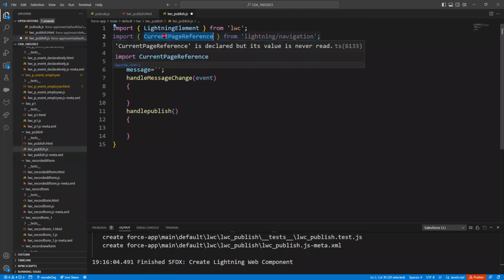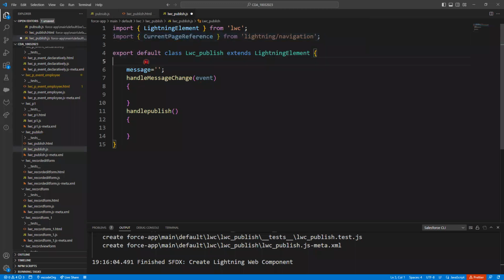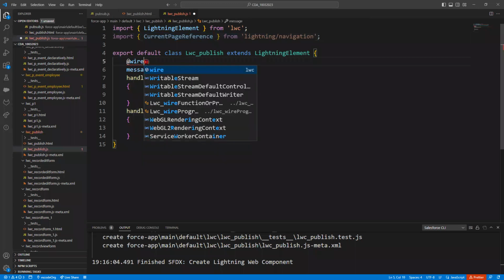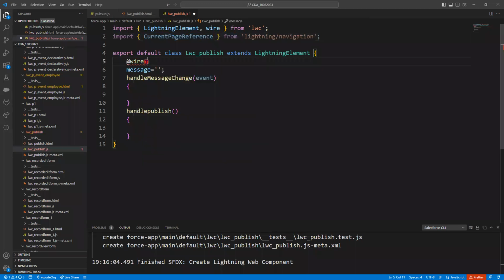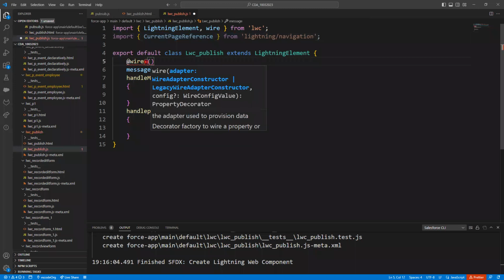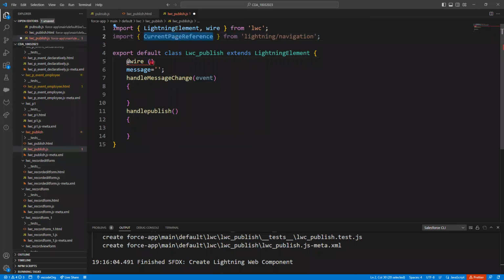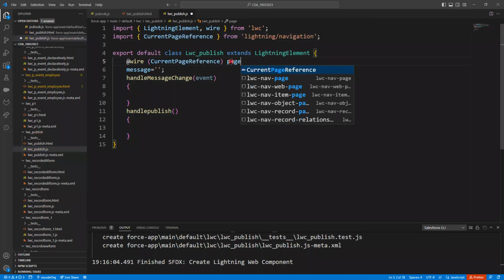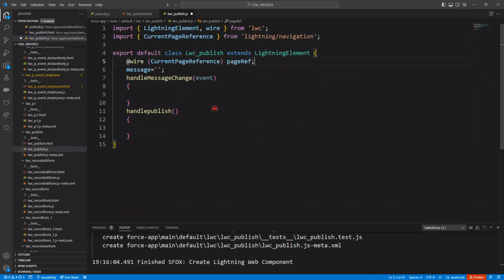What I can do is convert it into a page reference. That means I'll be using @wire here. Whatever current page reference value I'm getting, I'll simply convert that into the page reference. So the page reference we can get from the lightning navigation; it is a kind of default page reference. Now I got the page reference.